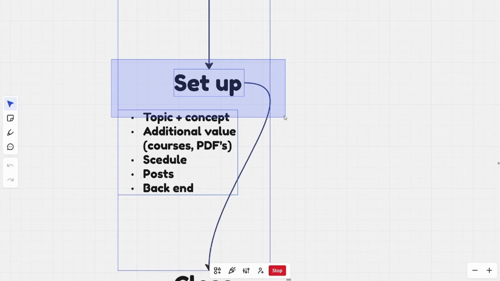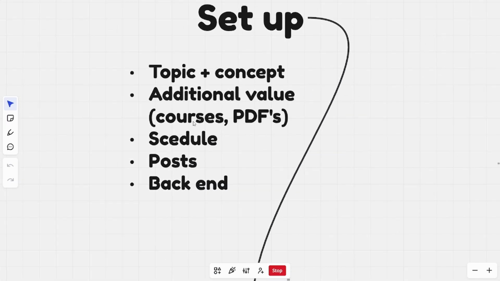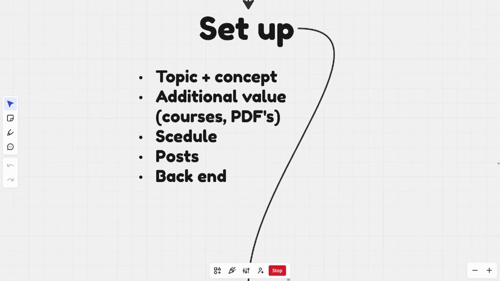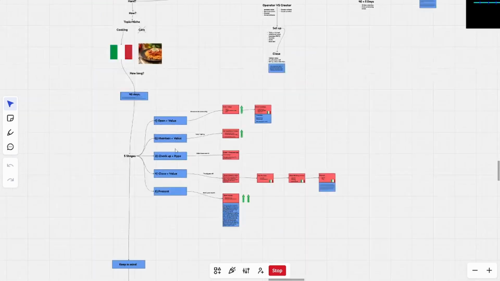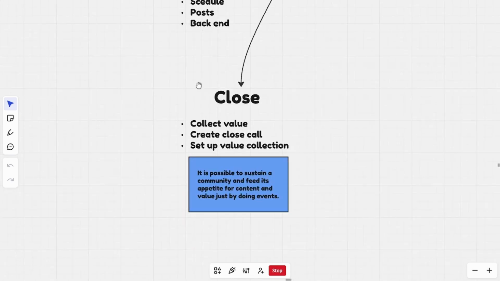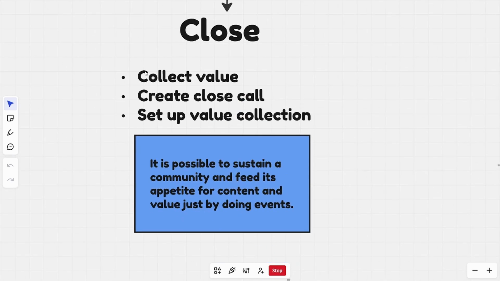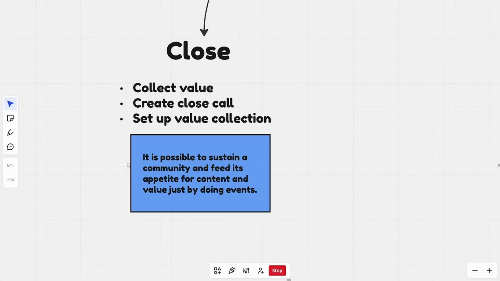So first let's look at the setup. And this is where you decide on the topic, the concept of the event. Then you look at the additional value that you are going to add into the community. You create that, so you create your courses, your PDFs. Then you set up the schedule for the event. You write the posts for the event, particularly the posts about maintaining and checking up on your customers. And then you make sure that everything in the backend is set up. And then for the close, you need to make it so that all the value gets collected before the close of the event. You want to create the close call and set up the value collection inside of Skool.